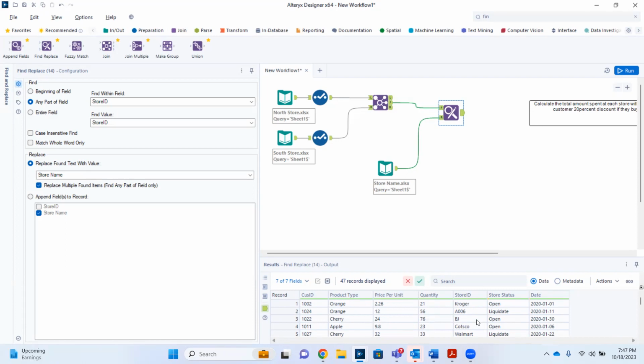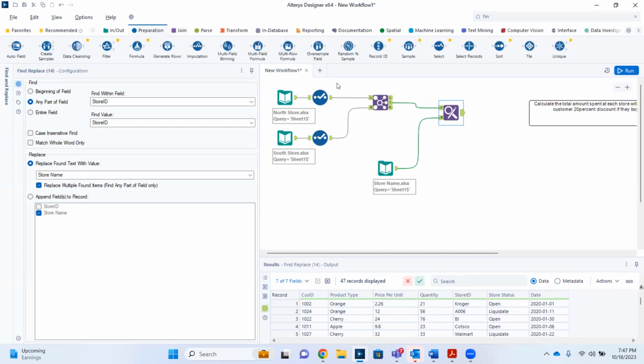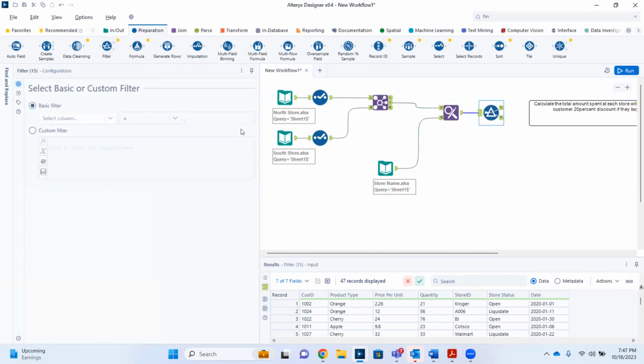The best way, there are so many ways to approach it. We can filter, we can write a formula. But the easiest way is, let's use the preparation palette. And where is our filter? Let's do filter. Can you tell me what to do now? Select store ID, yeah.